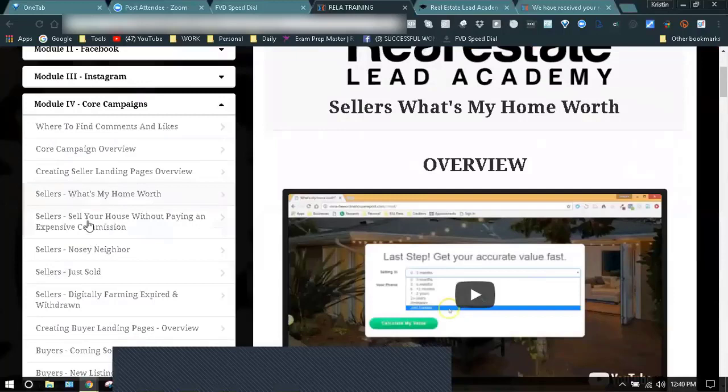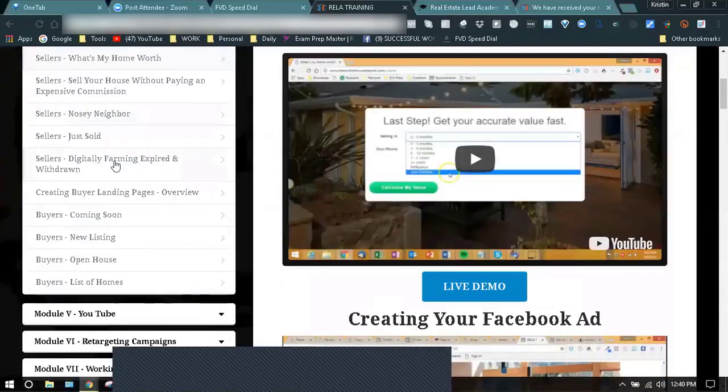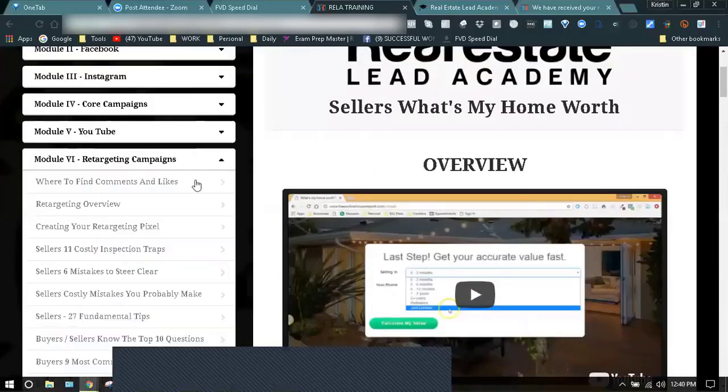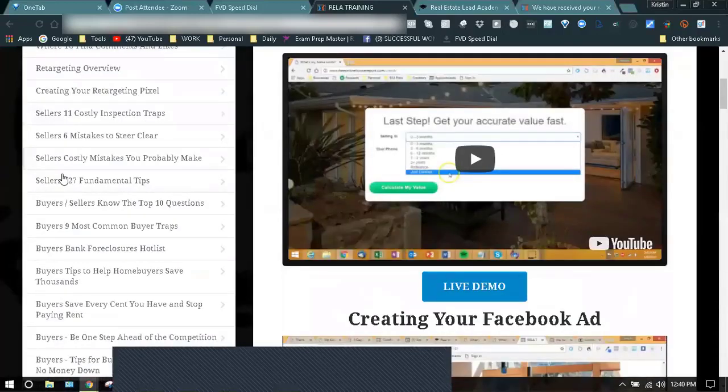This is one where you're trying to reel them in. Maybe they're trying to do it for sale by owner, and you can say, sell your home without paying an expensive commission. You give them some tips and tricks on the for sale by owner stuff, hoping to pick them up as a client. Nosy neighbor, just sold. We've got some farming, expireds, withdrawns. You can create your own landing pages for any of your coming soon properties, your new listings, your open house. You can do a list of homes campaign. And then we also have the retargeting campaigns, which are here. Everything from here down has an ebook that goes with it.